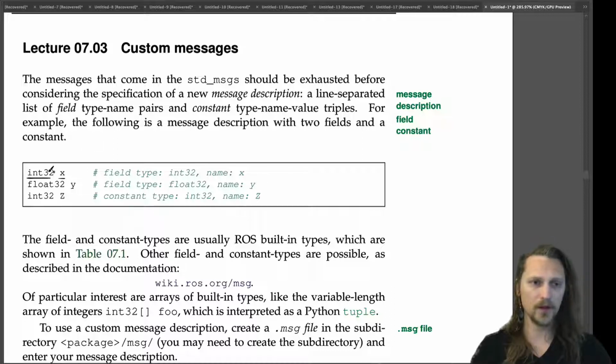So int32 is a pretty standard one from the standard messages, and we called it X. So this would say a message would contain a 32-bit integer, and we're going to call that X. Also, another field, a float32, so a 32-bit floating point number, and we're going to call that one Y. Okay, that's the name.